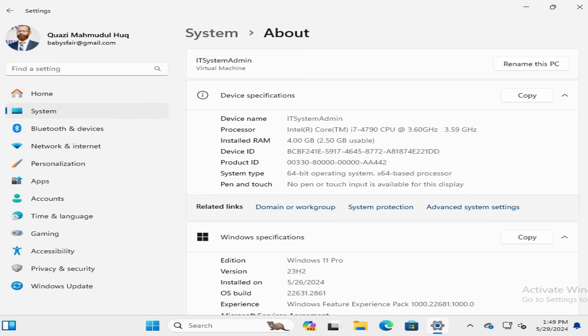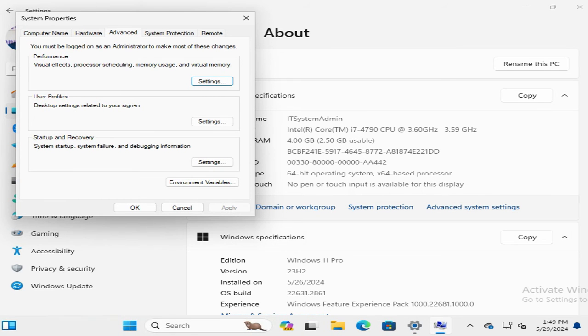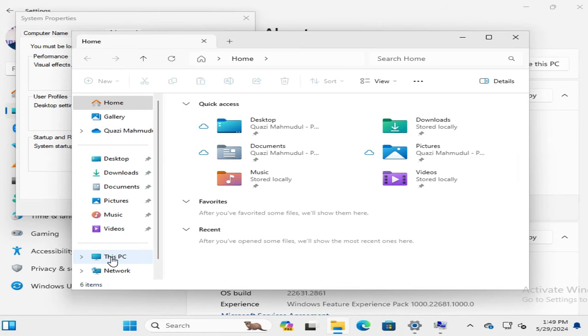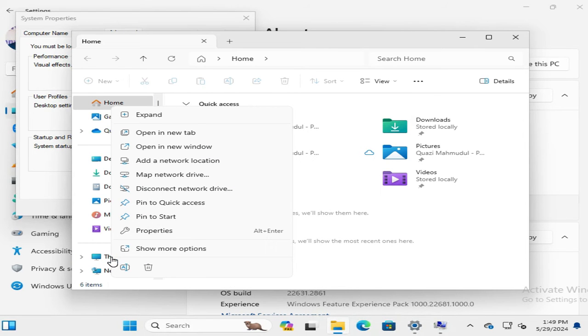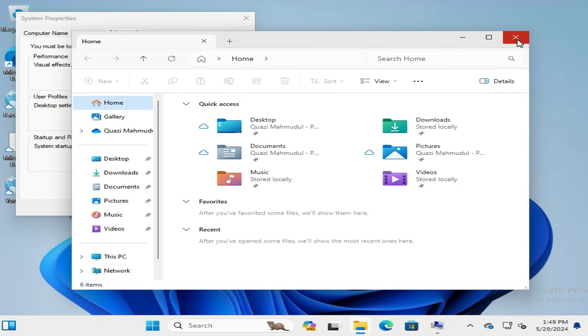Here you will find a link, Advanced System Settings. You can open Advanced System Settings from here, or you can open it from your File Explorer. Click on File Explorer and then right click on This PC and then click on Properties. Here also you will find Advanced System Settings. Now close this option and close File Explorer.